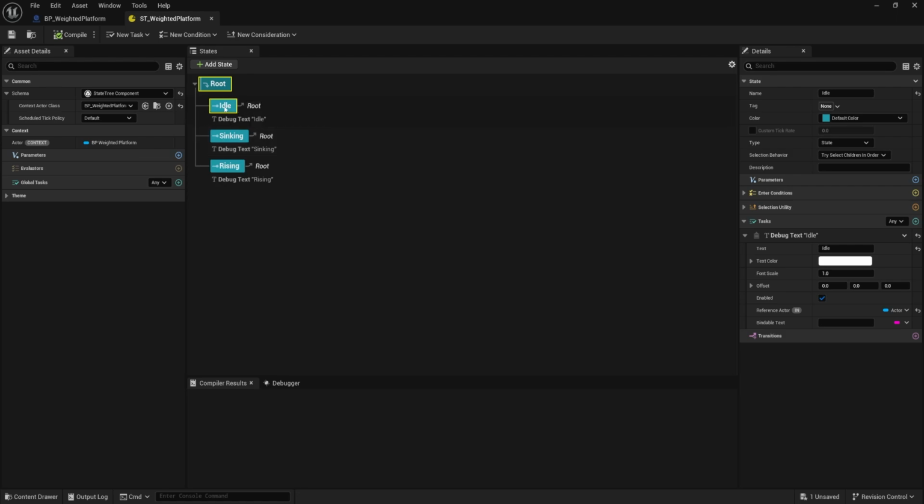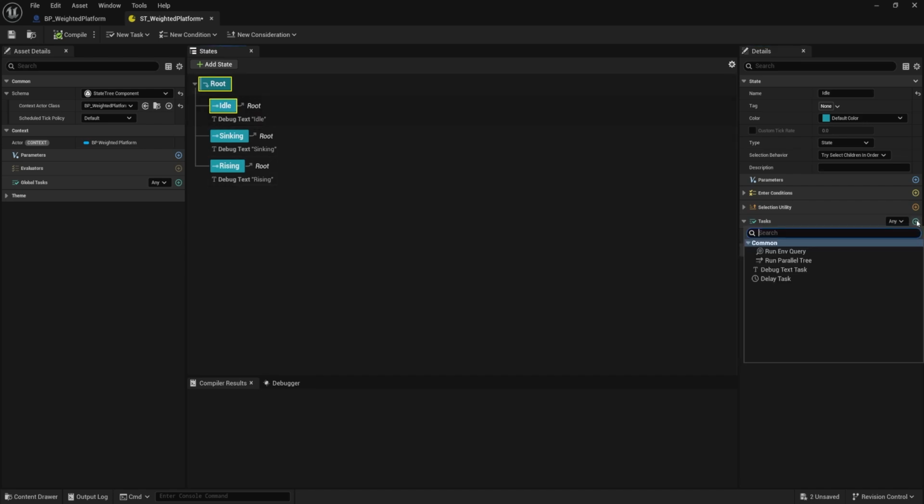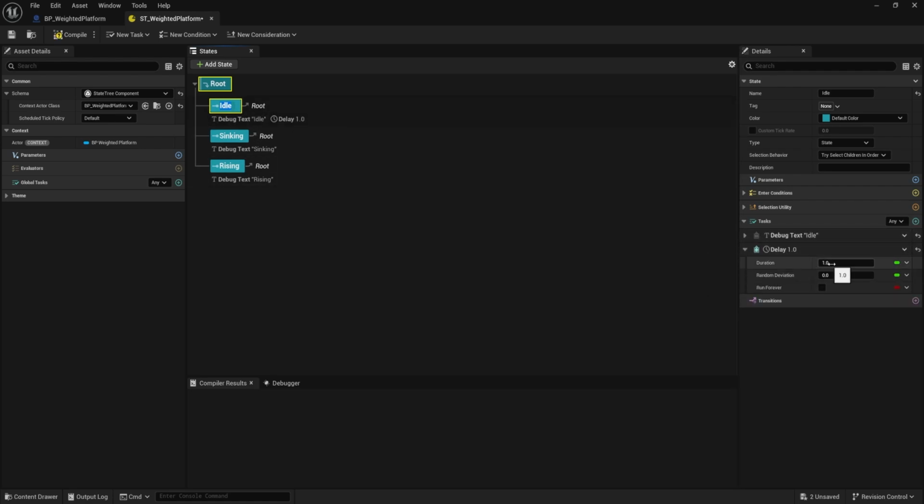When we're in idle, we want to transition to syncing. So for now, I'm just going to do this with a delay. I'm going to wait in idle. We're going to wait for 1 second, then we're going to go to syncing, wait for 1 second, go to rising, wait for 1 second, go back to idle. We're going to use a delay task and then a transition. So in idle, we're printing our debug text. Yep, the plus button for task. We're going to do a delay task, which will run for a certain amount of time when we hit the state. 1 second, we'll just leave it at default. Once it runs for 1 second, it's going to mark this task completed, which then will let us transition.